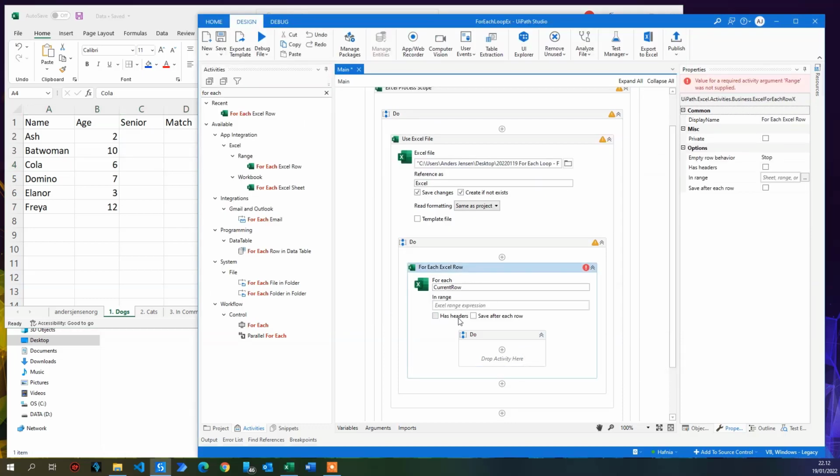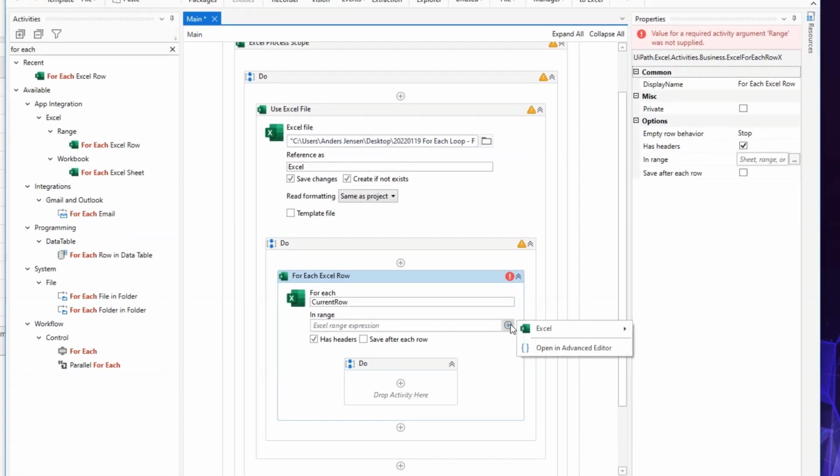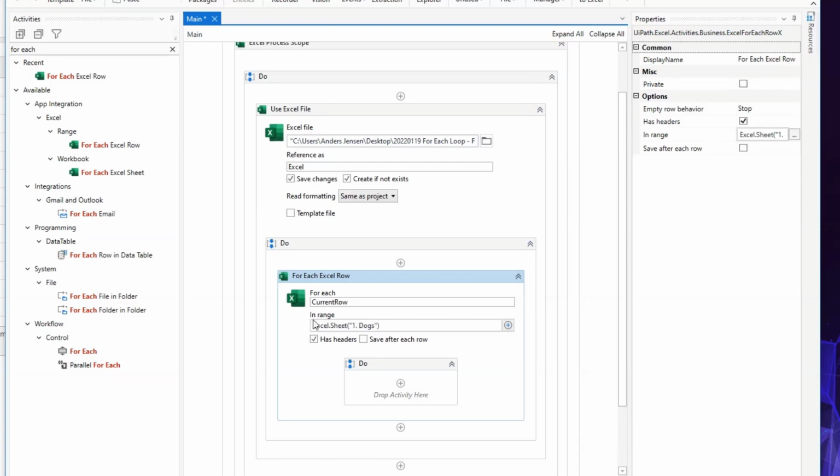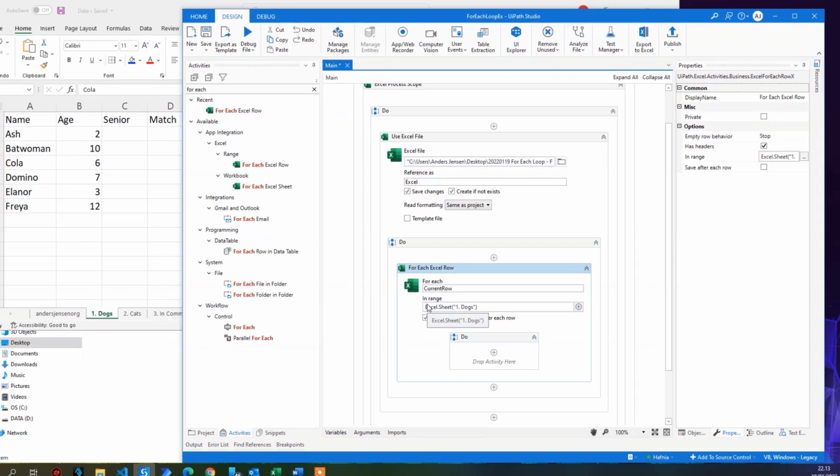Another thing that we want to tick is the headers, because as we just saw, our Excel sheet has headers up here. Now we want to define the range. We can either define a specific range like some of the data or all the data, that is everything that's in the sheet. We'll take the sheet. So go to this in range field here, click the plus sign over here, Excel, and here we can select the sheets. I will select the docs sheet like this. There you go, UiPath automatically makes the code for you.